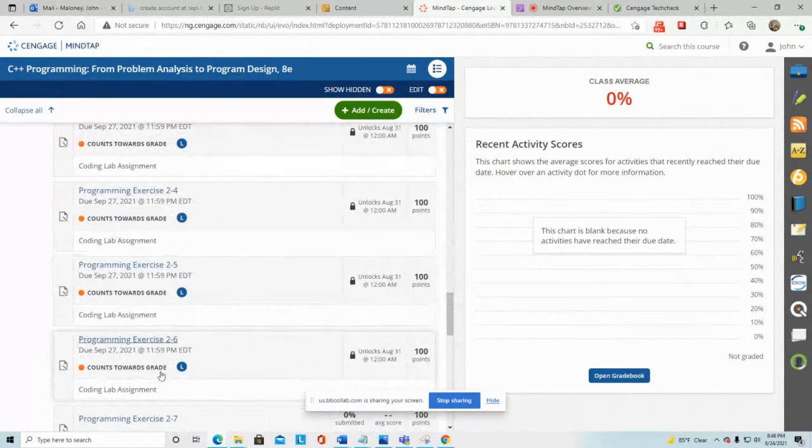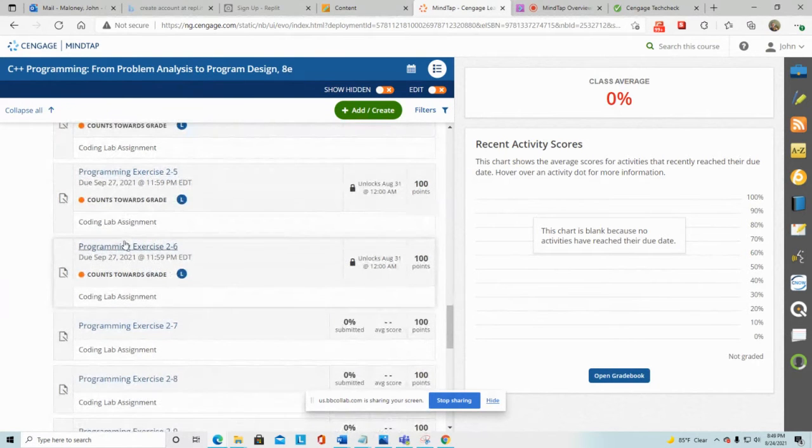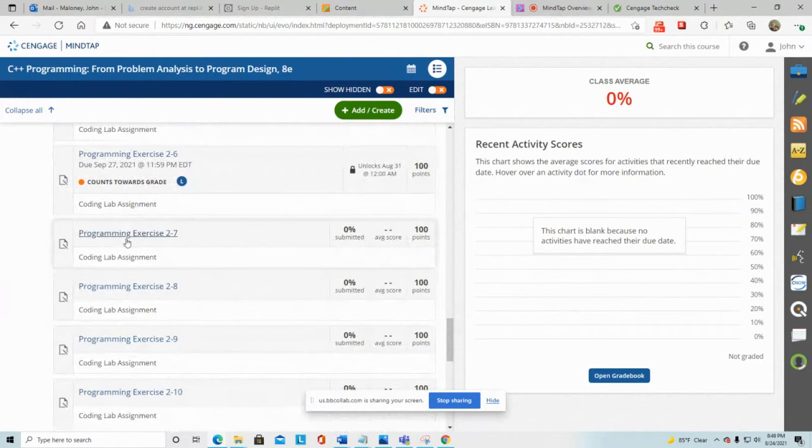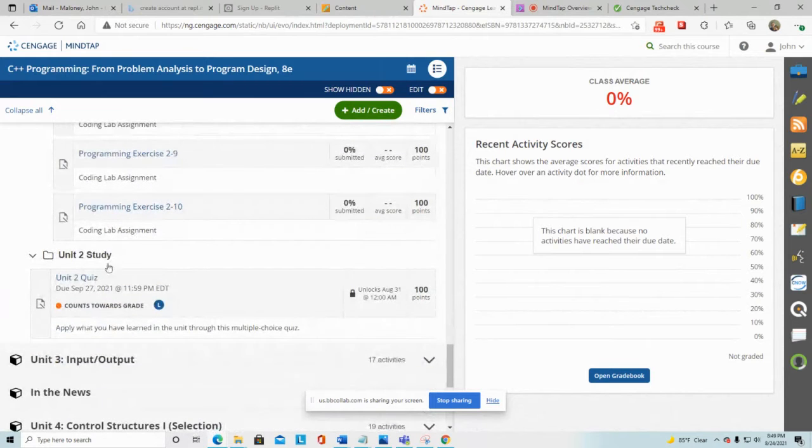So 2-1 through 2-6, just like what is listed in my tentative schedule of activities in the back of my syllabus, which I reviewed as part of Tuesday's overview session, right? So there are 6 programming exercises that are required in chapter 2. Then you see some here that are not required. There's no counts towards grade, but you can do them if you want, all right, to do more.